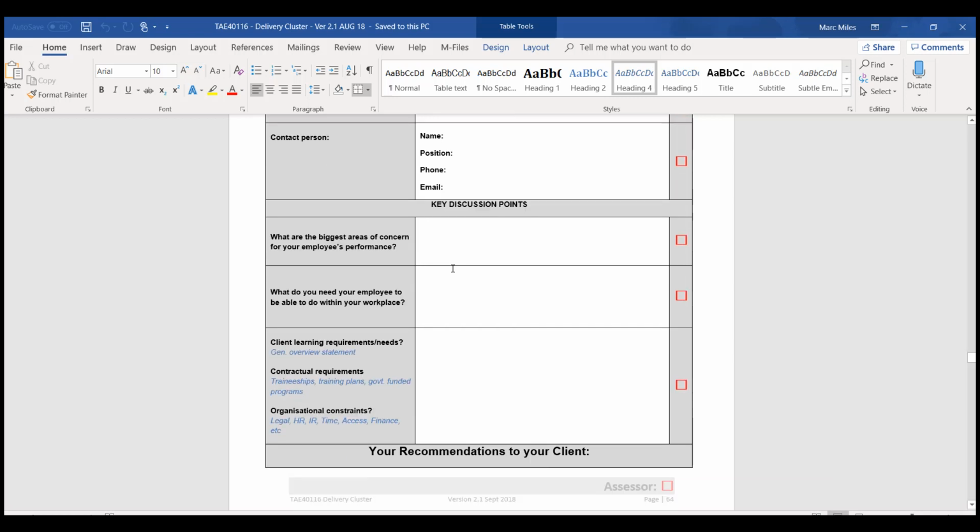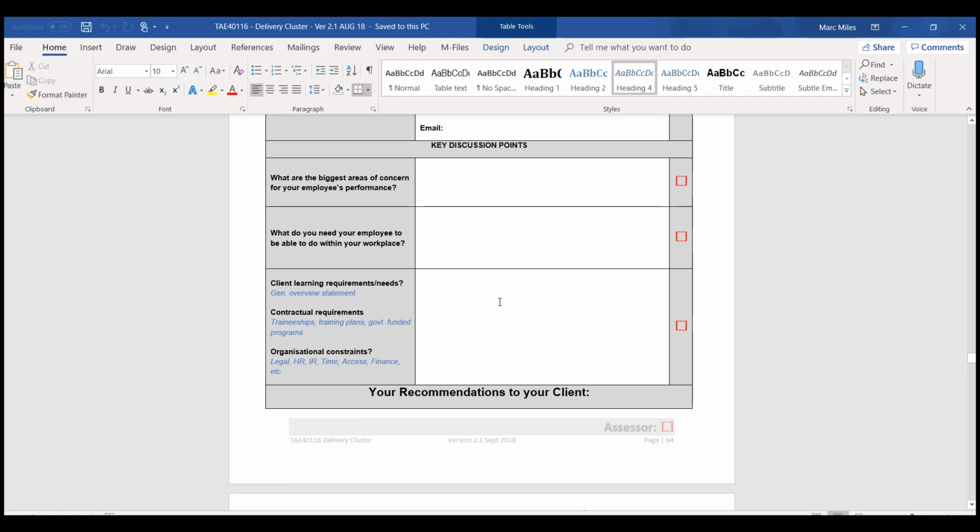Okay, what do you need your employee to be able to do? Client said they need employee to be able to create repeat business, create a happy atmosphere, create a polite and happy manner, and great rapport with customers. Okay, client learning requirements needs. All right, so it could be the employee works 3 shifts a week. He can only be trained during work time, all those different kind of things.